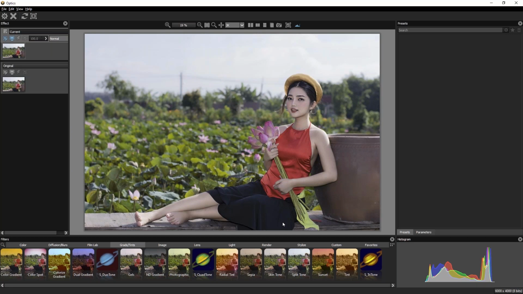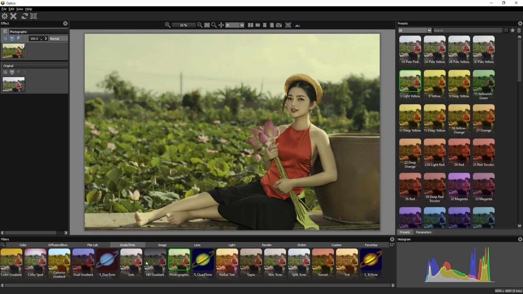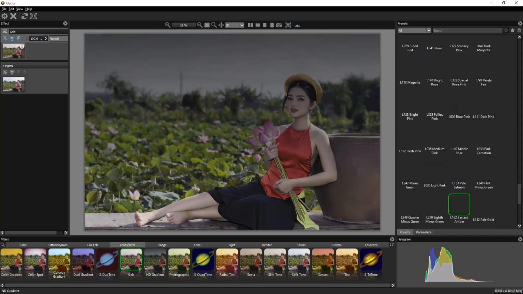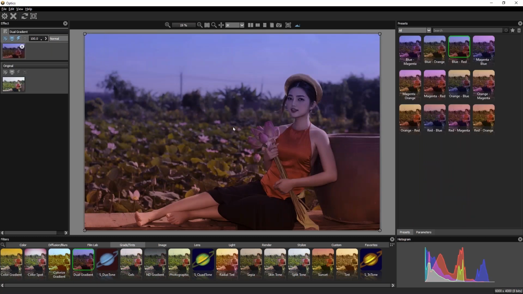And I'm just going to sort of spice this up a little bit. So if I come into the grads and tints, we can see we've got a lot of different effects for doing gradients or for doing tints, including things like split tone, sunset, photographic here. And as soon as I click on any of these effects, you can see it being applied to the image straight away. And you'll also see that over on the right hand side, we have a number of presets popping in as well.